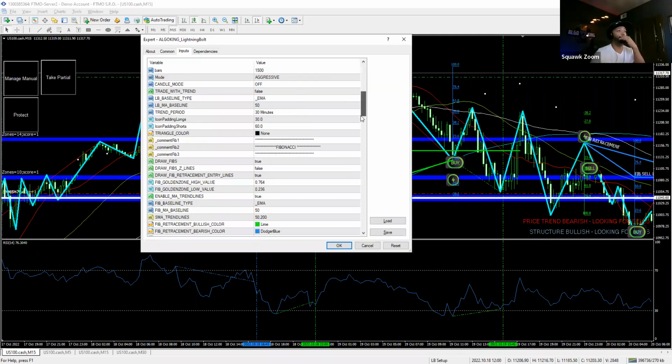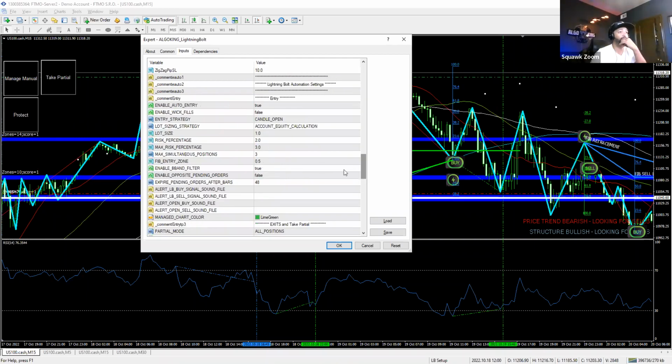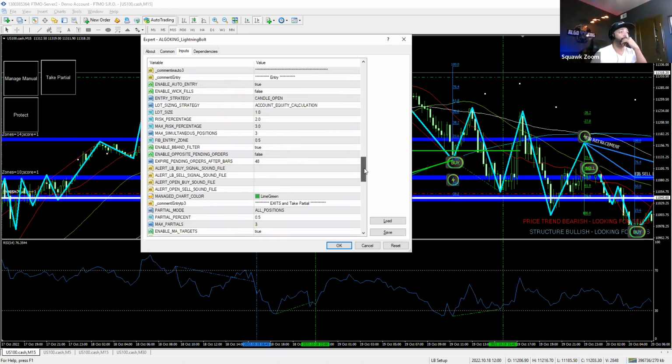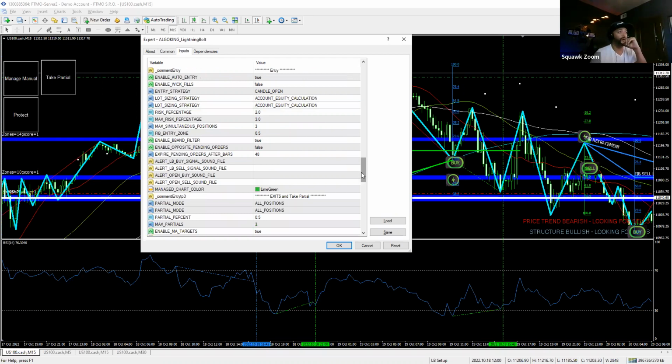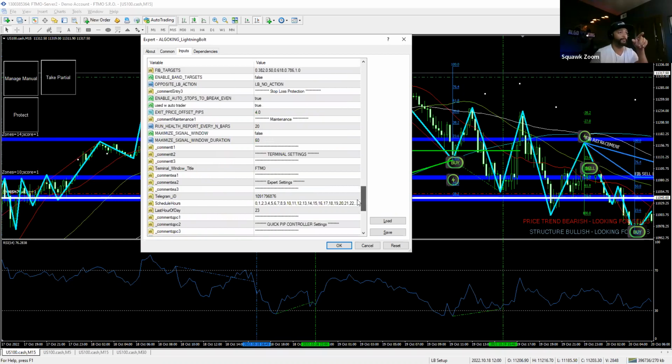Let's see here. So we went through the Fibonacci. We went through the automation settings, meaning your risk percent. Yeah, here's your risk percent also. If you want to, this is different on this version, but you're setting your risk percent. No, you're not setting your risk percent actually. That's not even there, so don't even worry about that. That's for the automation. That's for the EA. Right?